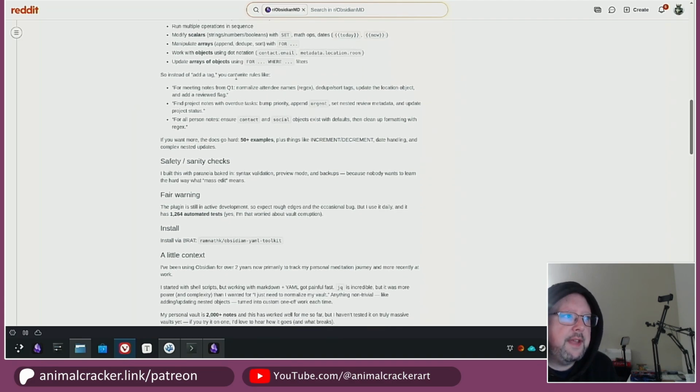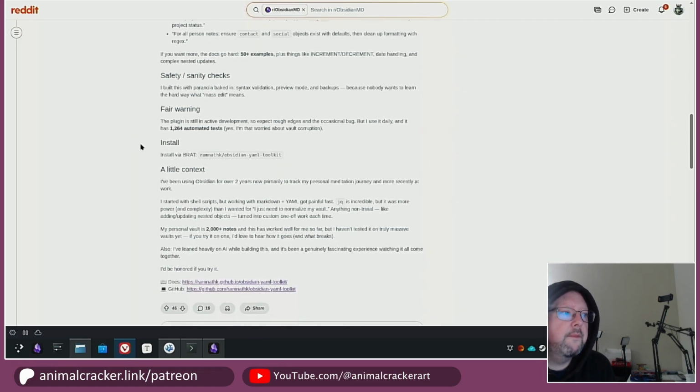So instead of add a tag, you can write rules like for meeting notes from Q1, normalize attendee names, dedupe or sort tags, update locations, add a review flag. Find project notes with overdue tasks, bump priority, append urgent, set nested review metadata, update project status. For all person notes, ensure contact and social objects exist with defaults, then clean up formatting. So a lot of stuff.